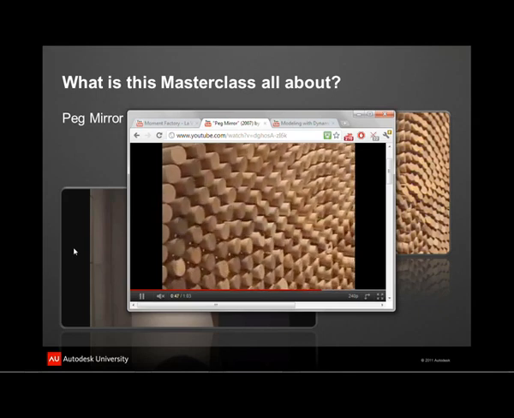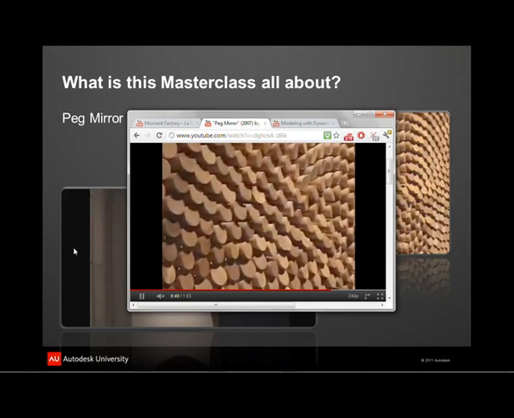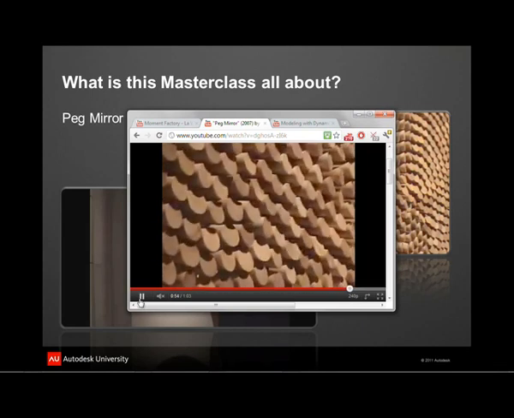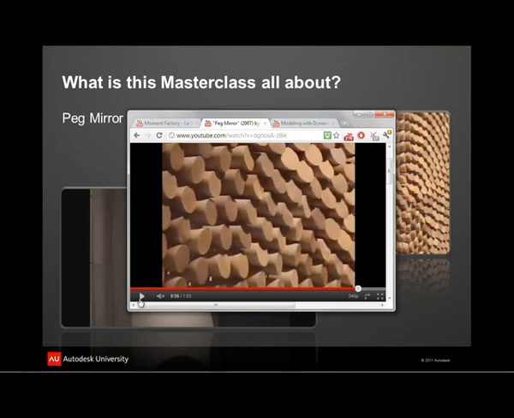The artist has created this same concept in a whole variety of different shapes, and I thought it would be very interesting to try to reproduce that. So that's one of the things that we're going to look at in this masterclass.